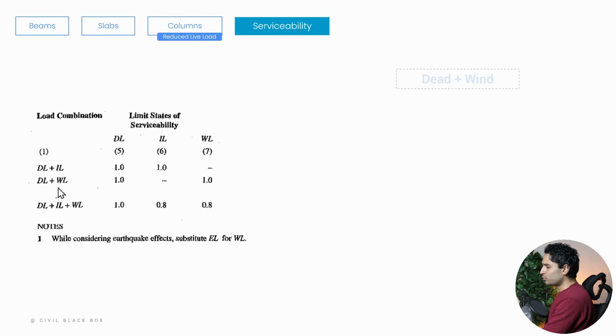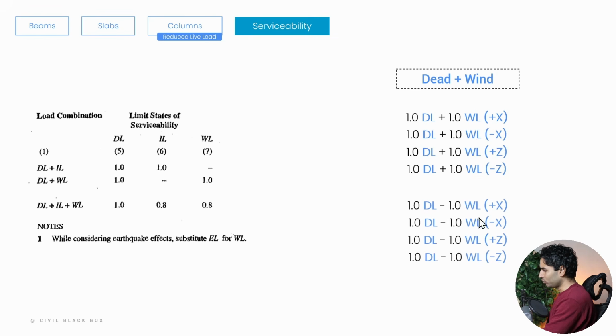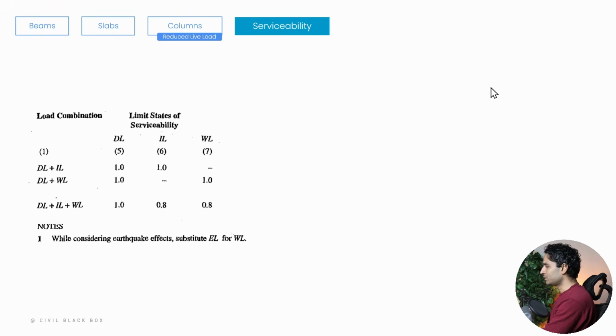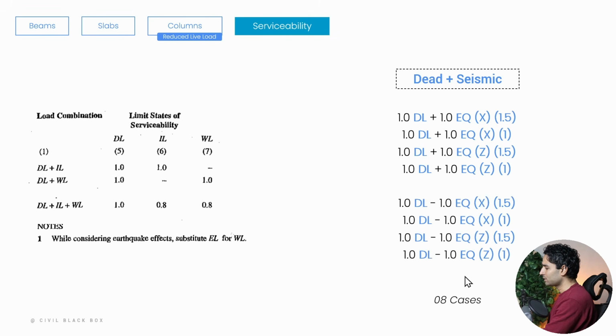Next up, we have the dead plus wind load criteria. You can see we have a factor of 1.0 and 1.0. So 1.0 dead load plus 1.0 wind load. Again, wind load has 4 different cases, so 4 cases. And then we have a negative sign, so 4 more cases. That gives us 8 cases for dead plus wind. Now the same will be repeated, just replacing wind load with seismic load. So this now becomes dead plus seismic. 4 cases with a factor of 1 and 1. So you can see with a factor of 1 and 1 right here. Again, 4 cases with a negative sign. This gives us 8 more cases.